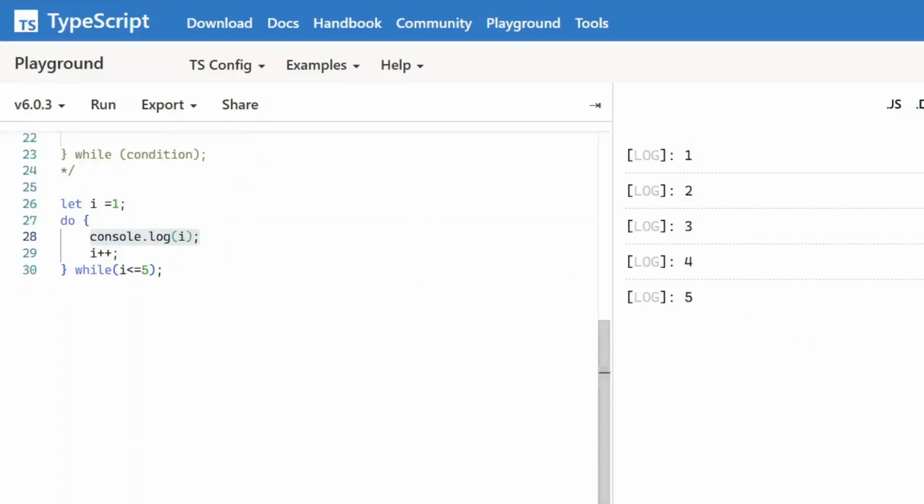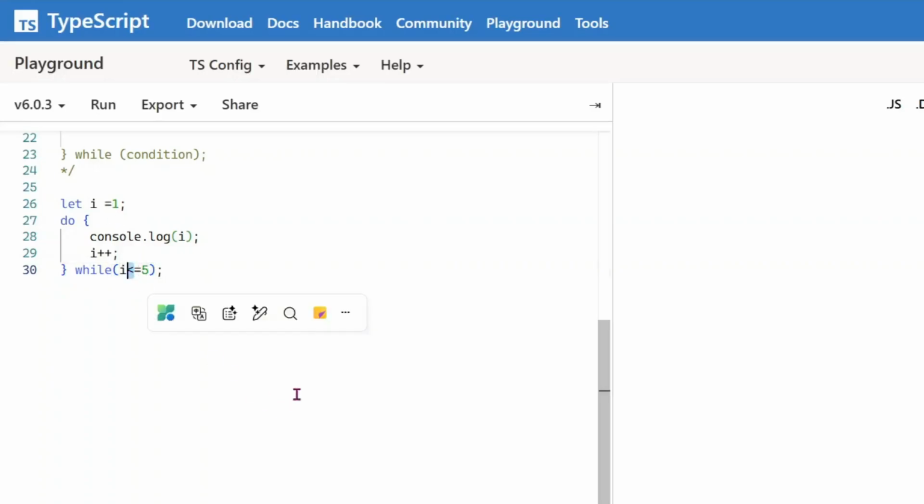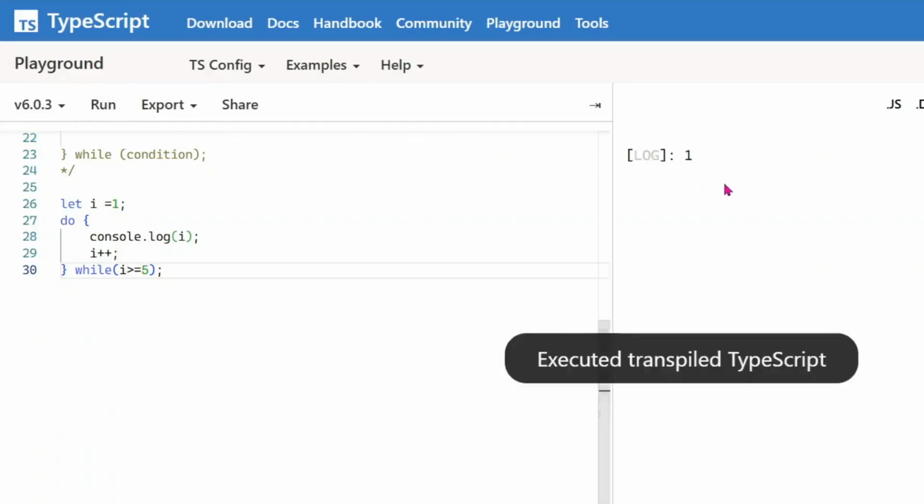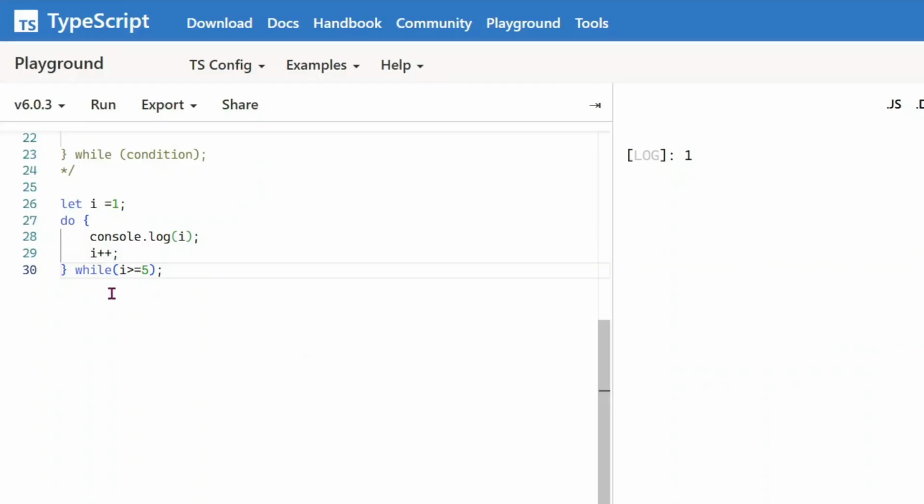But what I will do, just clear it. The condition is defined i is less than or equal to 5. What will happen if I make it i is greater than or equal to 5? For the first time, i is defined as 1. The condition is i is greater than or equal to 5. For the first time, the condition is false, but it will print. Let's see the result. See, 1 is printing here. Even though the condition is false, JavaScript is printing the value for the first time.